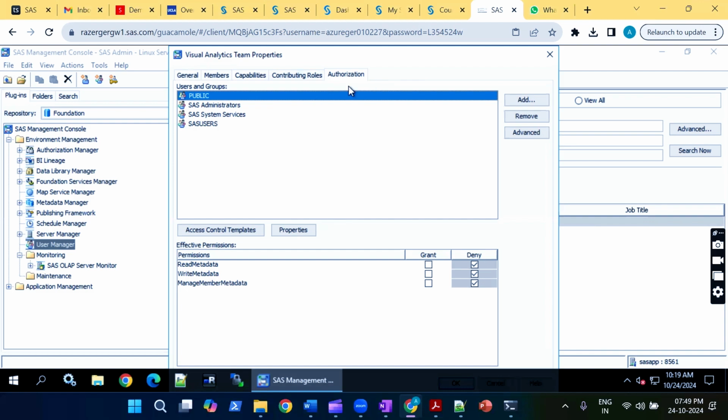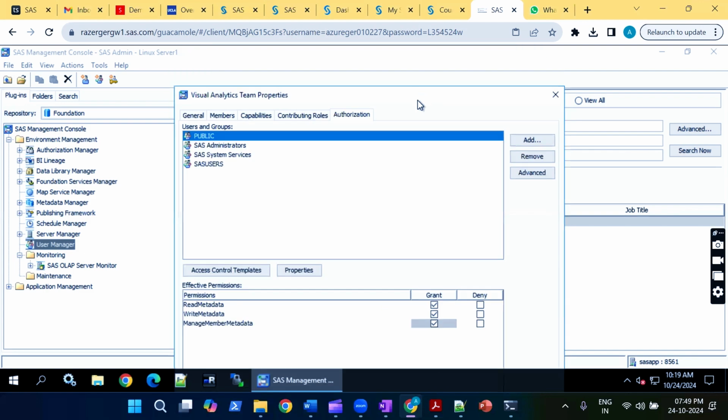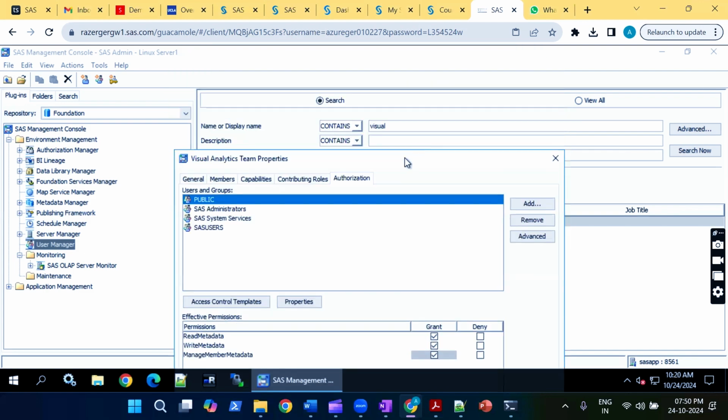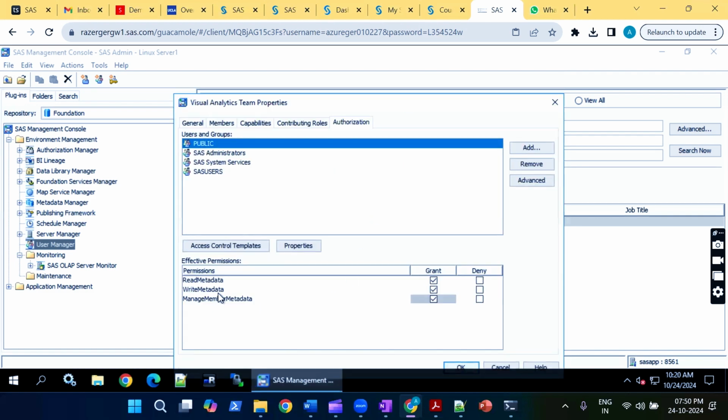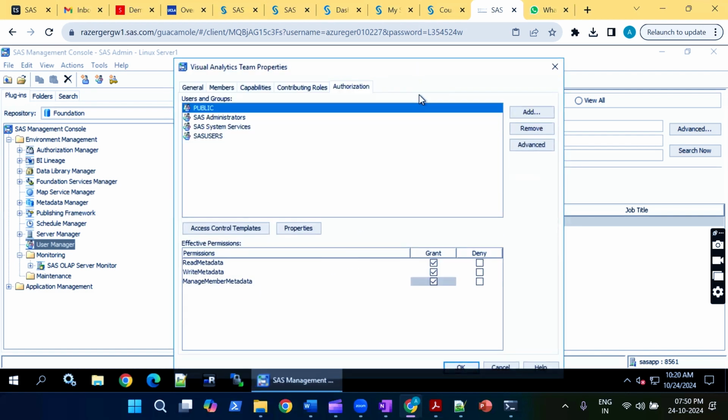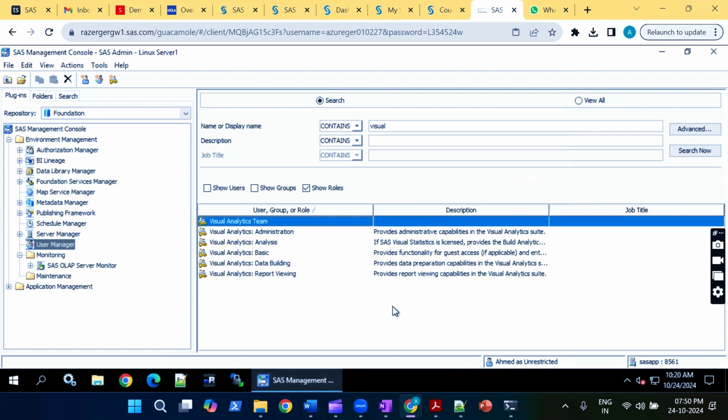But whenever we are managing this one, in the permission section for read metadata and write metadata, we need to give write metadata for every user. So we need to update this activity after creating the user. Why write metadata? If we don't give write metadata for this group or role, they can't create any object in the metadata. So that's why we need to give write metadata.